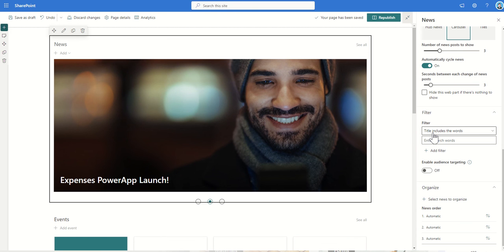So we could do things like filtering, so you can filter news articles to only show news articles that contain certain values. You can also use audience targeting, which means that you can show and hide news articles depending on what security groups that user is in. So to take an example, you might have security groups based on regions or countries around the world. Say you're a multinational company with an office in the US, an office in Europe, and an office in Asia. You might have security groups for each of those 3. And then, for example, I work in Europe, so I only see news articles on the homepage which are targeted specifically at the Europe group.